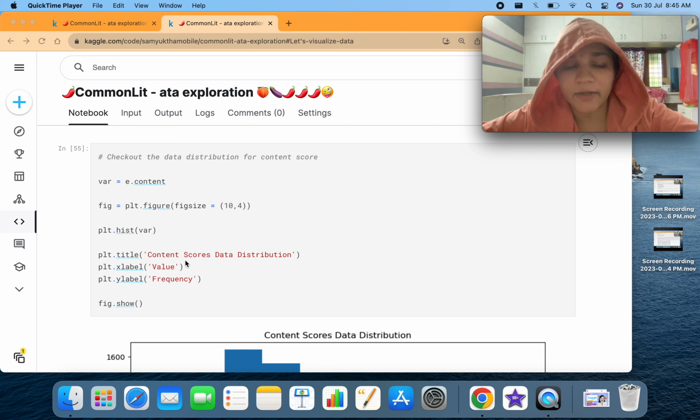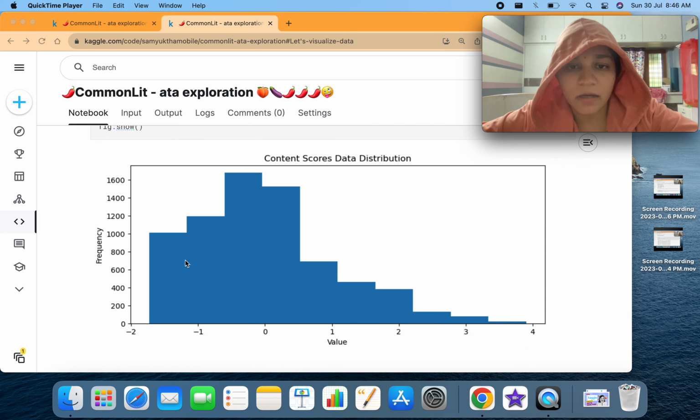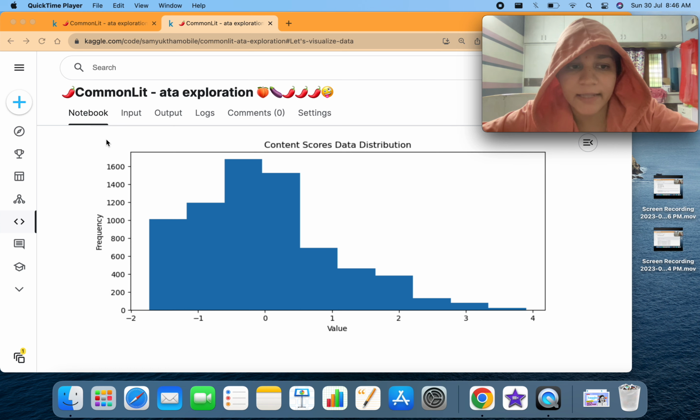Based on this understanding, we can develop the model or decide if we have to clean the data, or what kind of model could help us in dealing with undistributed, imbalanced data. In the content score, when the data is distributed, the frequency lies on the y-axis and the value lies on the x-axis. Most of the values are lying between negative 0.5 and positive 0.5, and there lie the mode and the median.